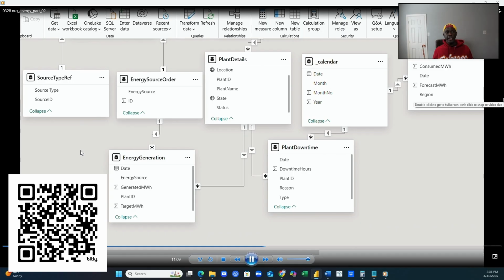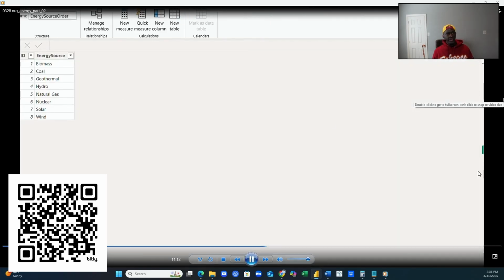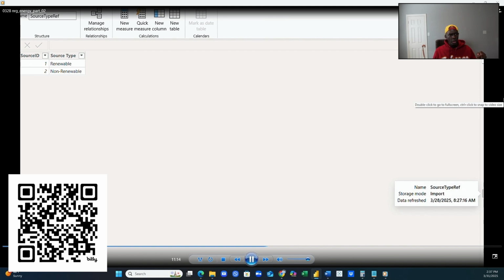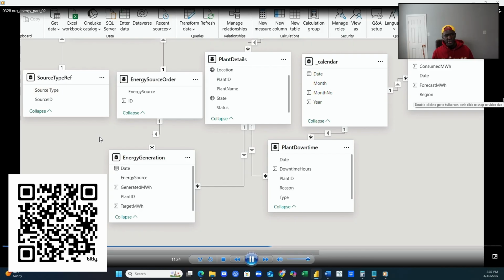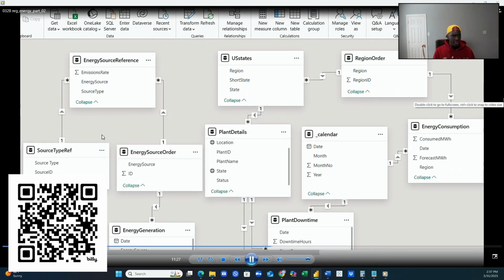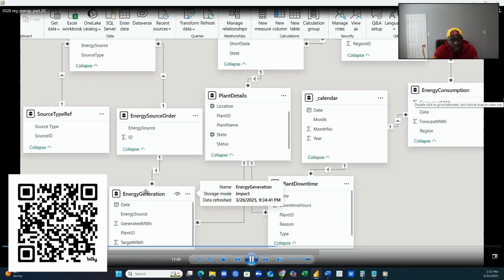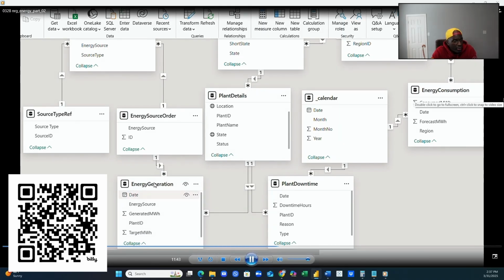What I'm seeing here in these tables is the energy source is the sources such as coal or solar or hydro. And then the source type is renewable or non-renewable. And then the question is, which one of these sources are renewable? Which one of these sources are non-renewable? We don't have to answer that question right here in the model view, but we will want the visualization to reflect the correct scenario when we build out the visualization.